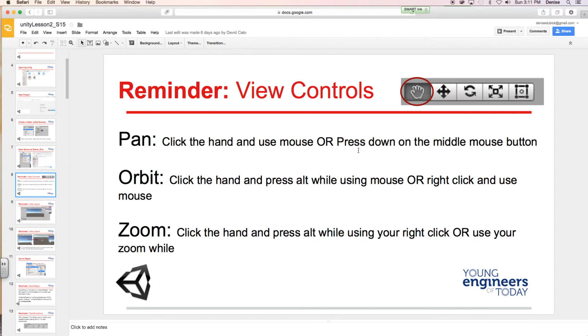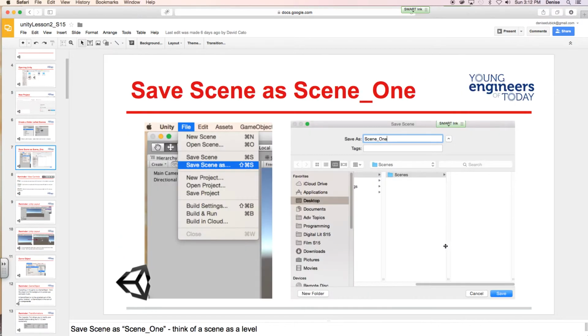To pan, orbit, and zoom, you can use the hand tool. Just click with the mouse once you're using the hand tool to pan. Hold down Alt to orbit when you're using the pan tool, and hold down Alt and right-click to zoom. Or you can just hold down the middle mouse button to pan. No matter what tool you're using, you can right-click with the mouse to orbit or use your mouse wheel to zoom.